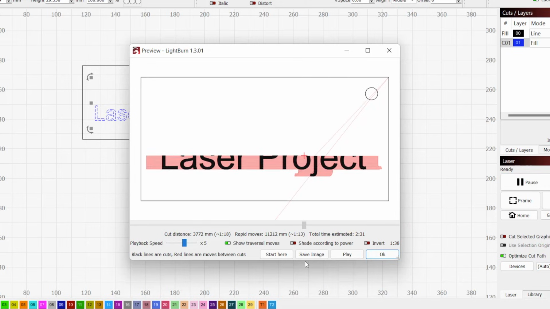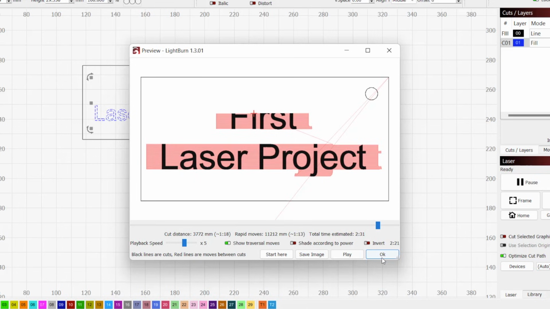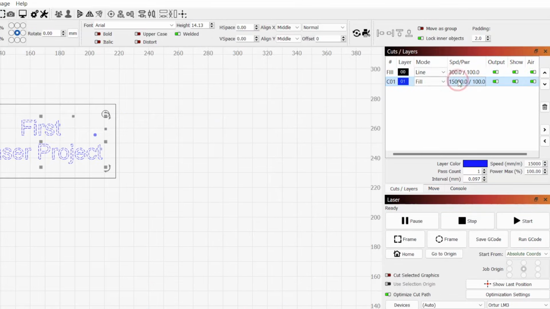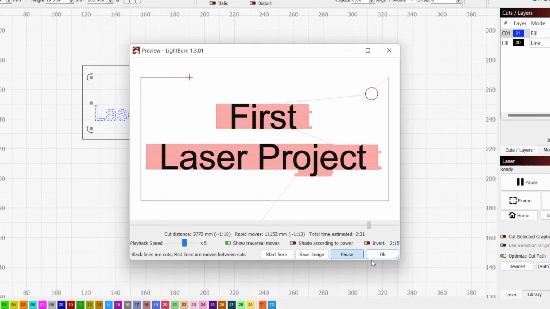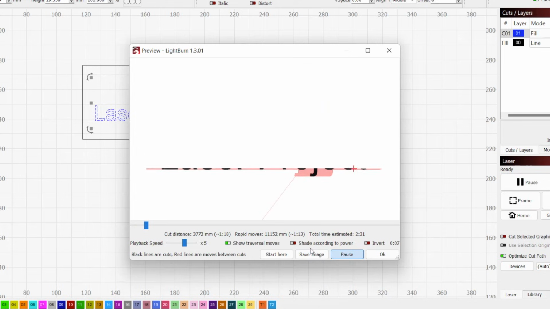Generally, you want the outermost cut to be last to prevent your parts from shifting around. So we will click and drag our fill layer on top of our cut layer. Back in the preview window, we see our text is engraved first, followed by our keychain being cut out, which is perfect. You should always check the preview window before running a job to make sure that the expected output matches what you are seeing. We don't want to be wasting material if we can avoid it.